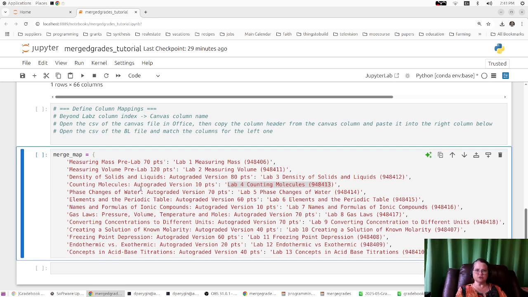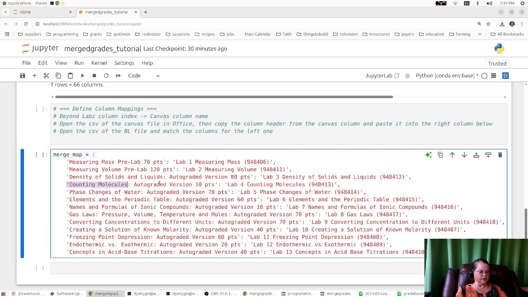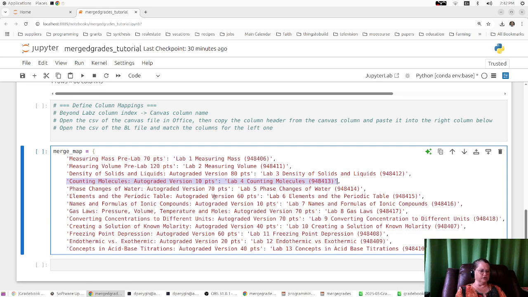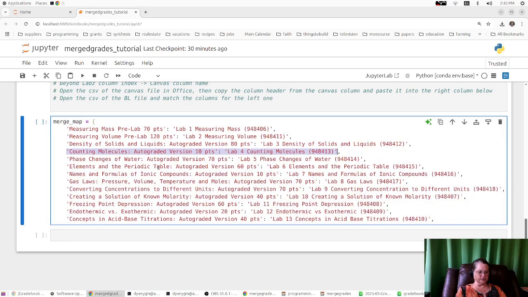So you'll need to do this with each key value pair, Beyond Labz on the left and Canvas on the right. You're going to choose the column header from Beyond Labz for the key, and the Canvas column header for the value. Okay, you need to do that for each column that you want to match, and you need to do that for your dictionary. So that'll be your individual dictionary.